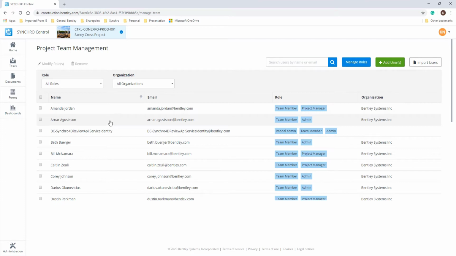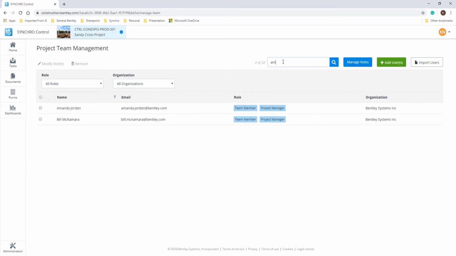Directly above the user list are two filters where you may show users by specific role or organization. To the right and above the filter box are a search input box, and icons for manage roles, add users, and import users. The search box will search through the list of project users. By typing characters into this input field, you will see the list of users filtered based on those characters you've typed.